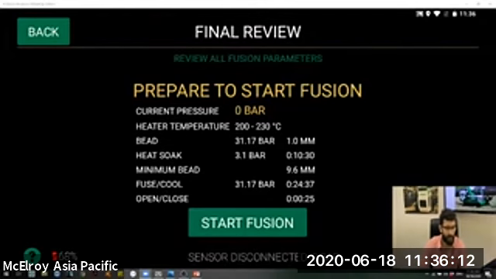Then you have your fuse and cool pressure, which is the same pressure as in the bead up process. So it's 31.17 bar, and the cooling time will last for 24 minutes and 37 seconds. And just remember the opening and closing time for this standard is 25 seconds. So you have 25 seconds to open the carriage, remove the heater, and bring the pipes against each other to make the fusion.